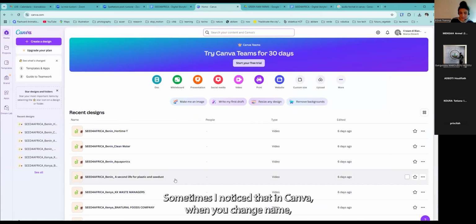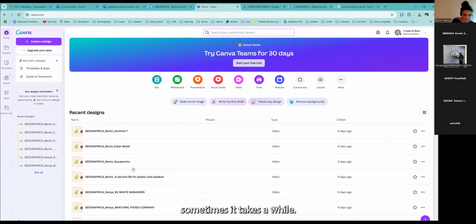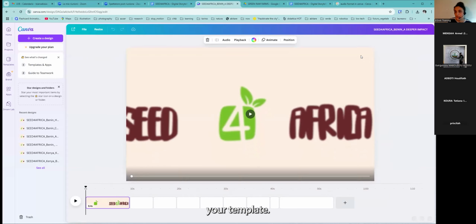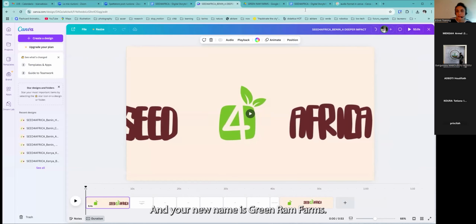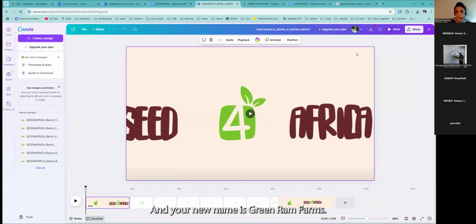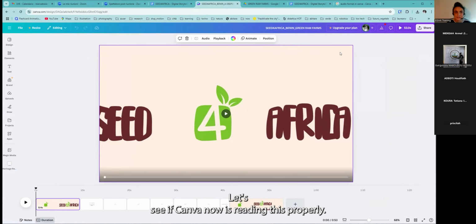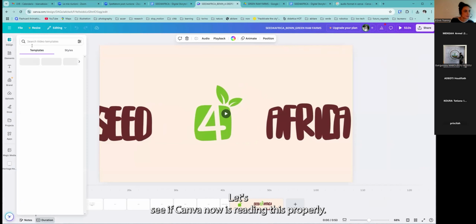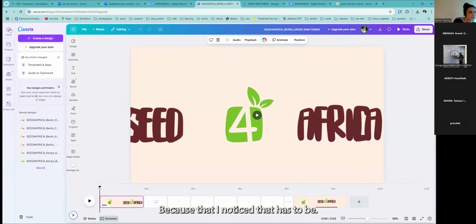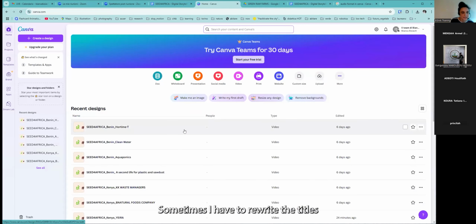Sometimes I noticed that in Canva, when you change name, sometimes it takes a while, but then this is your file, your template, sorry. And your new name is Green Ram Farms. Let's see if Canva now is reading this properly, because I noticed that sometimes I have to rewrite the titles.